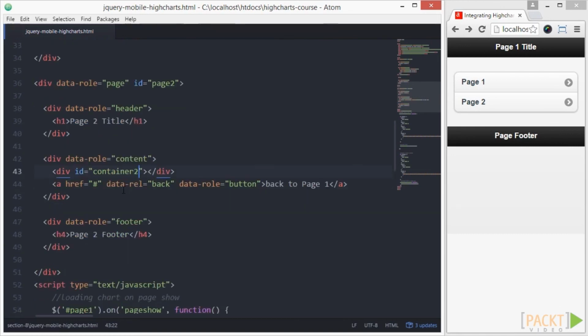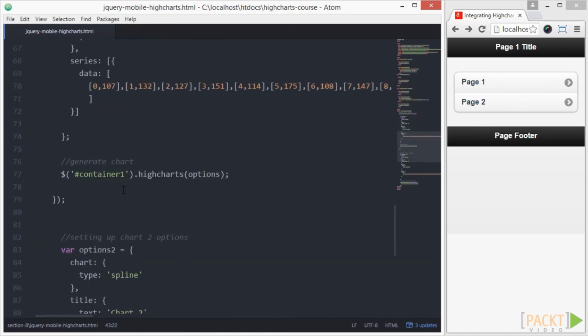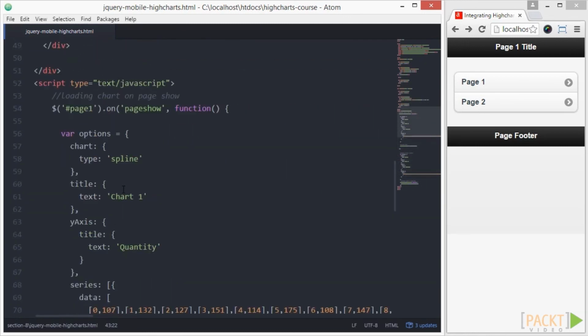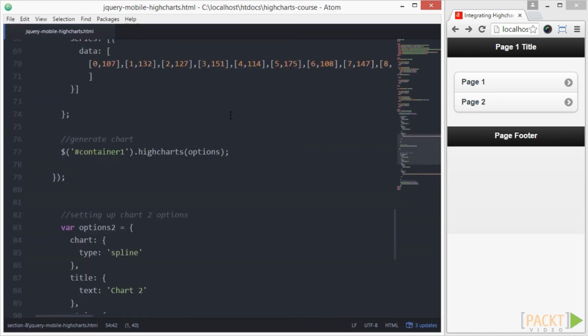Closer to the bottom of the page, we can see that the 2 charts' data options are set up. I just want to call your attention to this line. We will create our first chart on the first page load, or right after the page transition animation has finished. We are using a slightly different approach for loading chart 2 on page 2.